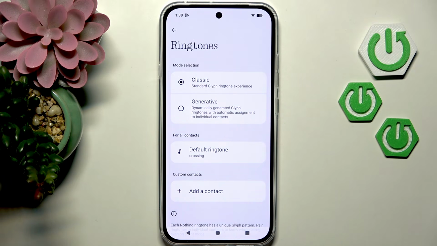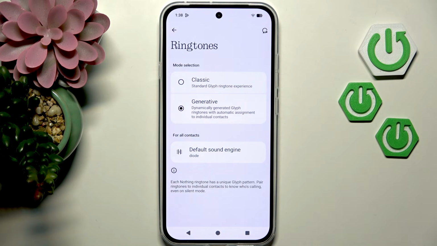And here we've got two different modes. So we've got the classic one and generative. So the classic is basically a standard ringtone experience, and in generative there is dynamically generated glyph ringtones with automatic assignment to individual contacts. So it's up to you whether you want to use it or not. I will discuss both. So let's start with the classic.